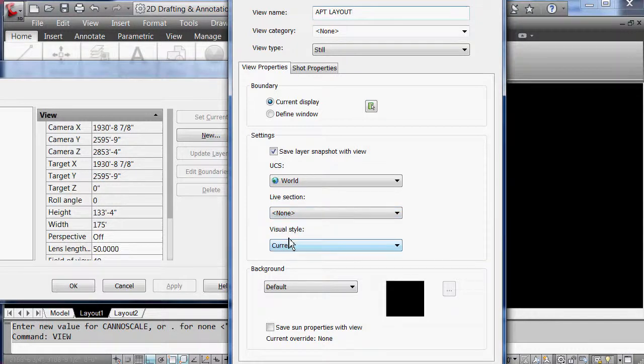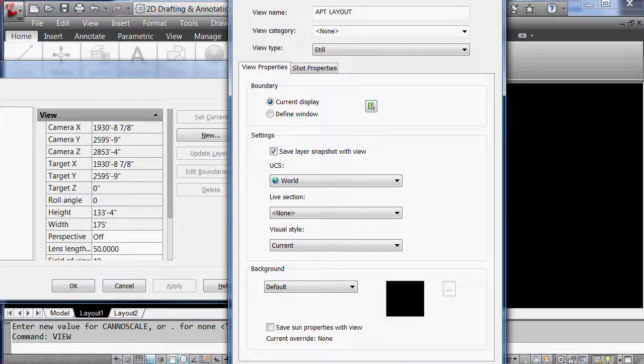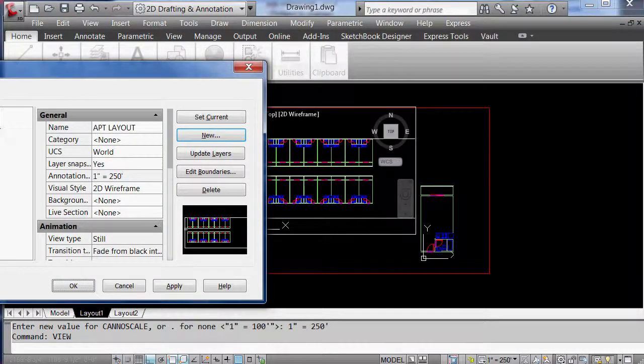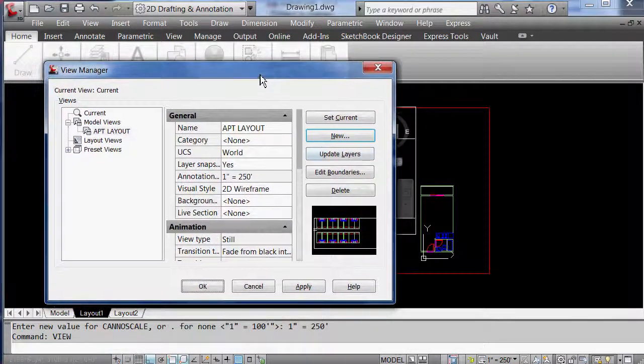UCS is world, and all this is basically just leave it alone. I think we're okay with defaults. Say okay. Now once I do that, you can see that the apartment layout name here, or view, got stacked into the model views, which is okay. That's what we wanted. Now let's go over here.